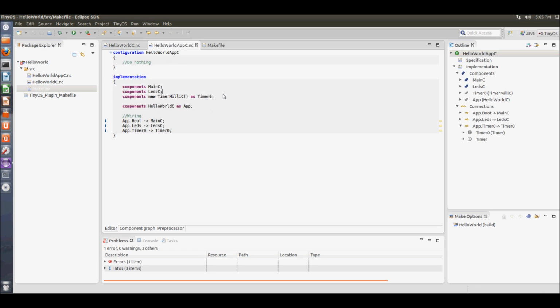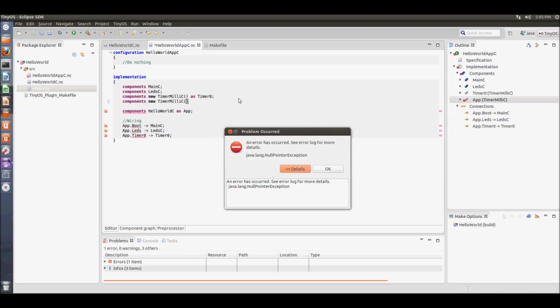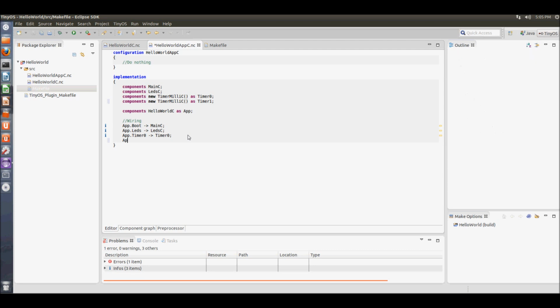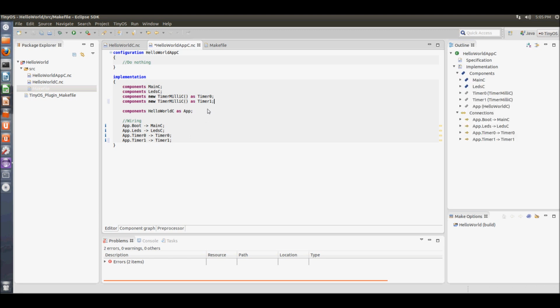So there's one step more. We have to go back to our configuration file and introduce another instance of the timer component. So I'm going to say components new TimerMilliC as Timer1. I'm just going to wire it like I did before. App Timer1 should be wired to the Timer1 component here.